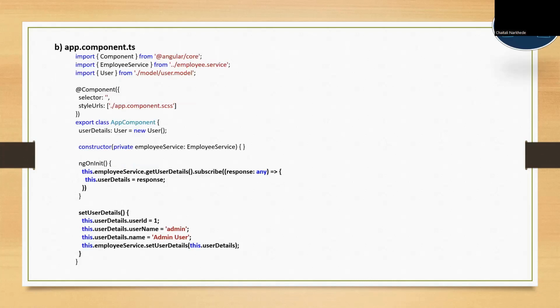So how do we get that data into a component? We have to subscribe to that employee service in our ngOnInit event to get the data. Here in ngOnInit, I am using this.employeeService.getUserDetails, and I am subscribing to the observable. So in response, I'm getting the user details. And for setting the data from a component, I have to create one method and define some property for user details. I'm calling the employee service method setUserDetails and passing the data to that method so that it will pass to the particular field.